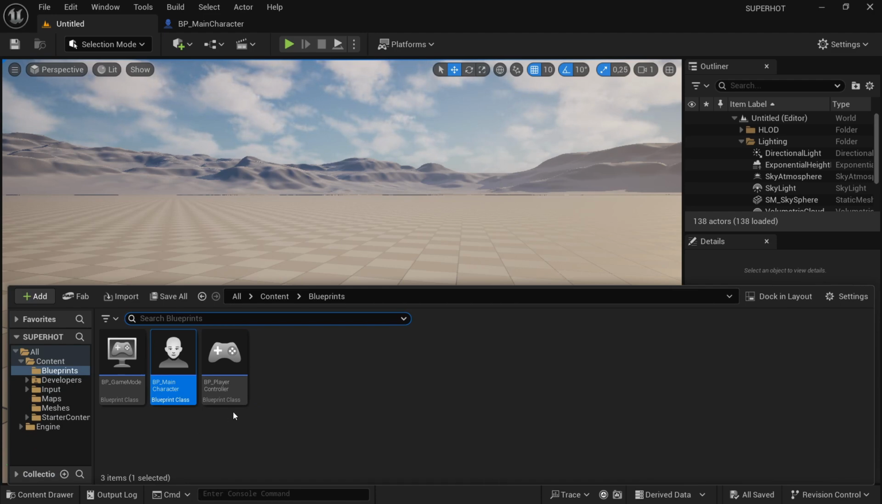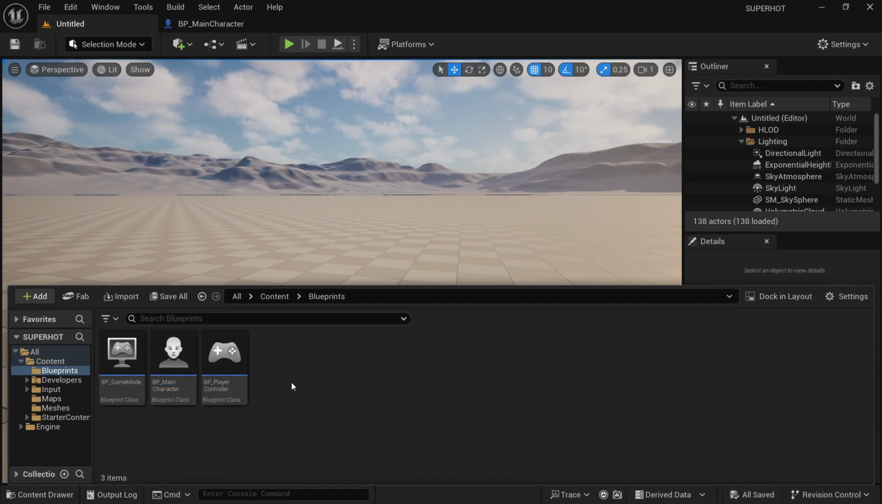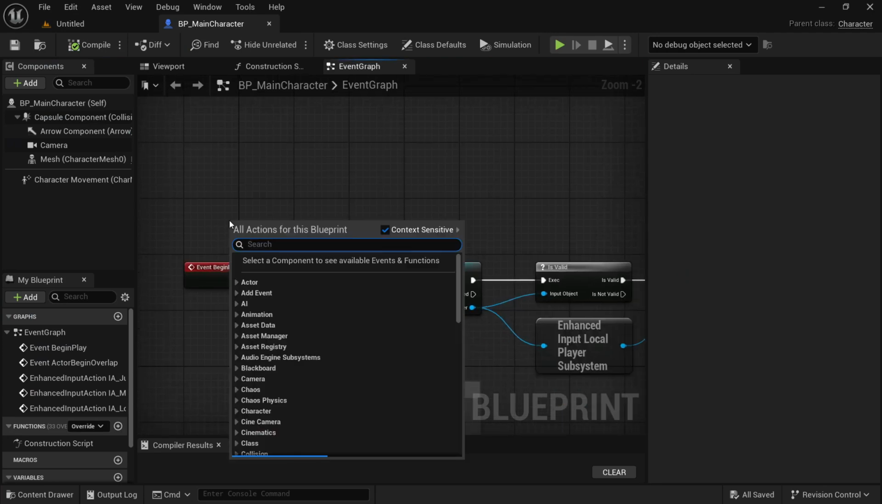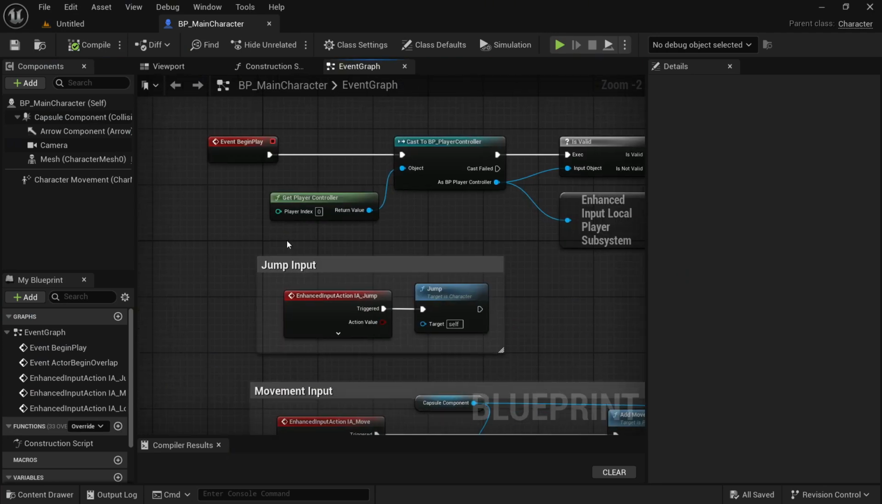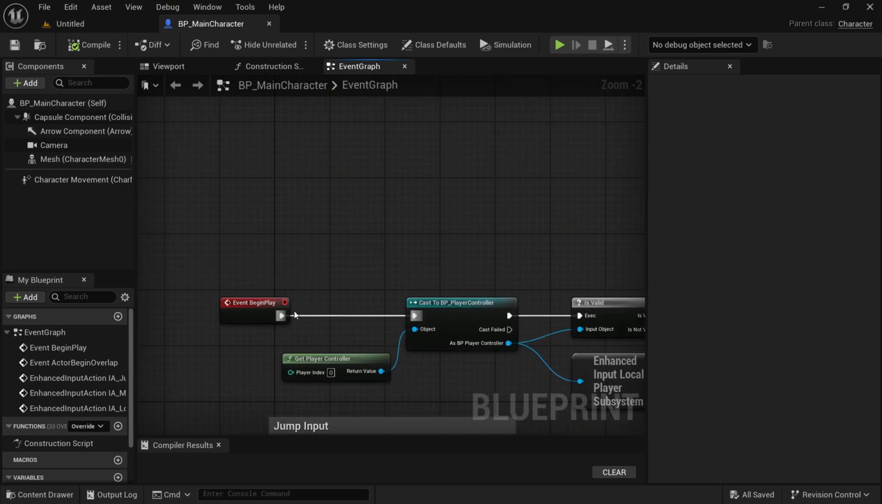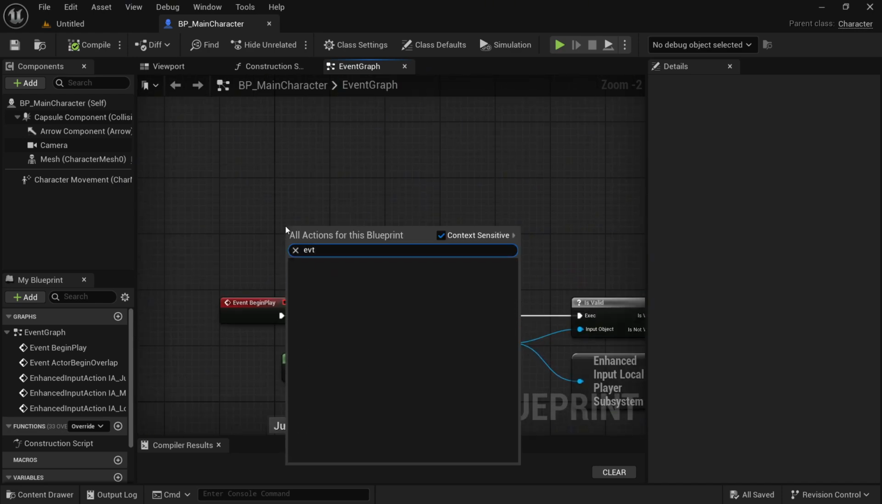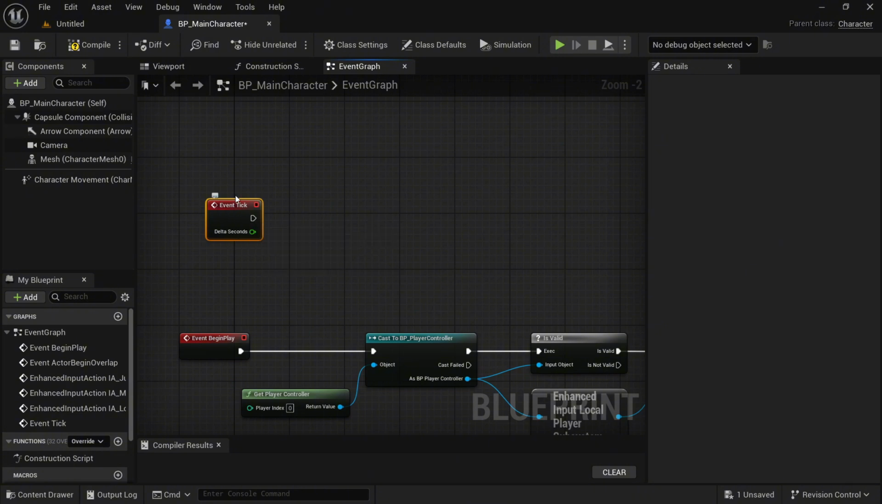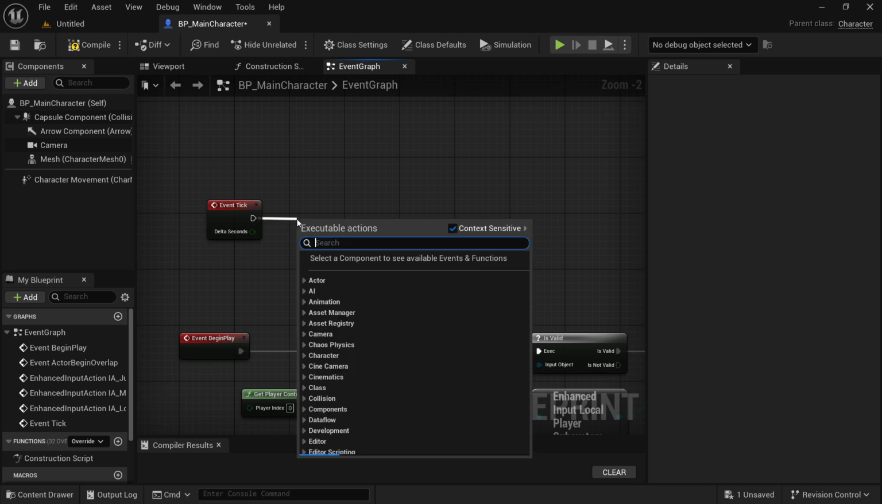For this demonstration I will also create a blueprint for a little movement so we can test it. Okay, so let's start creating our main effect. Go in BP main character, our main character, and in the event graph I will create the event tick. We must check every tick, every frame, if the player is moving or not.